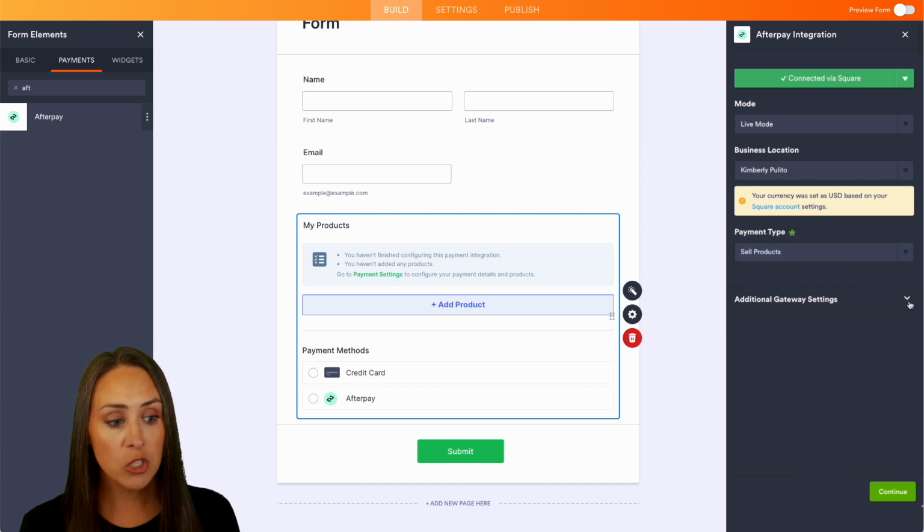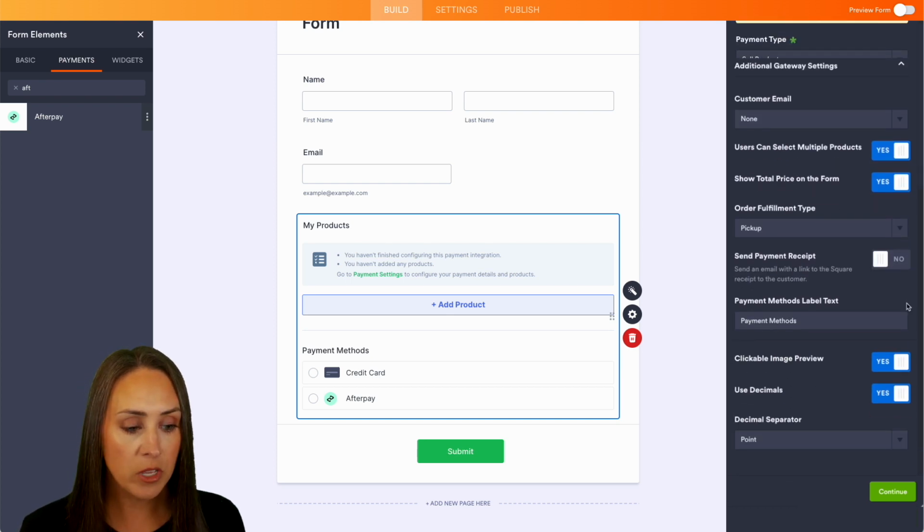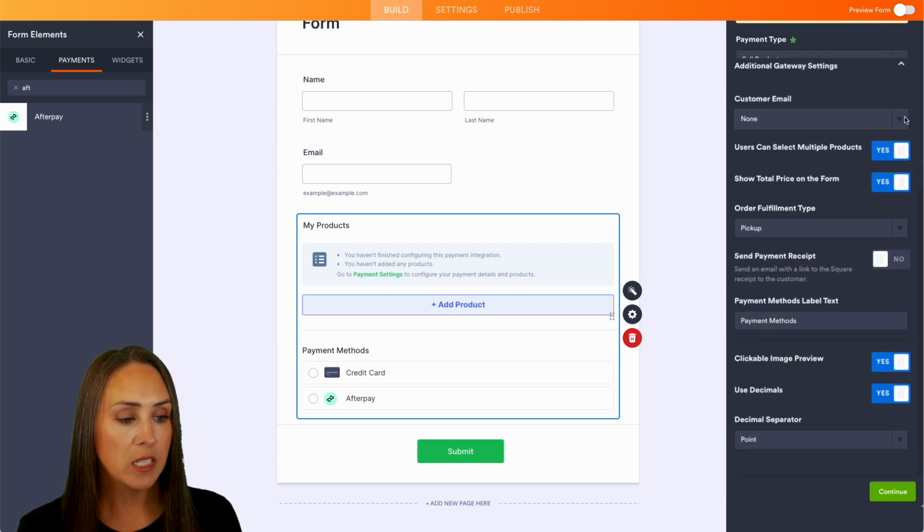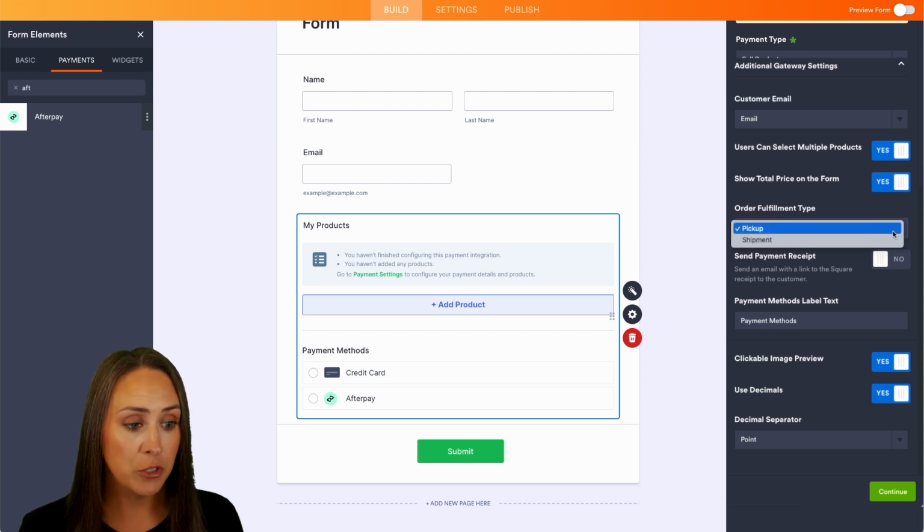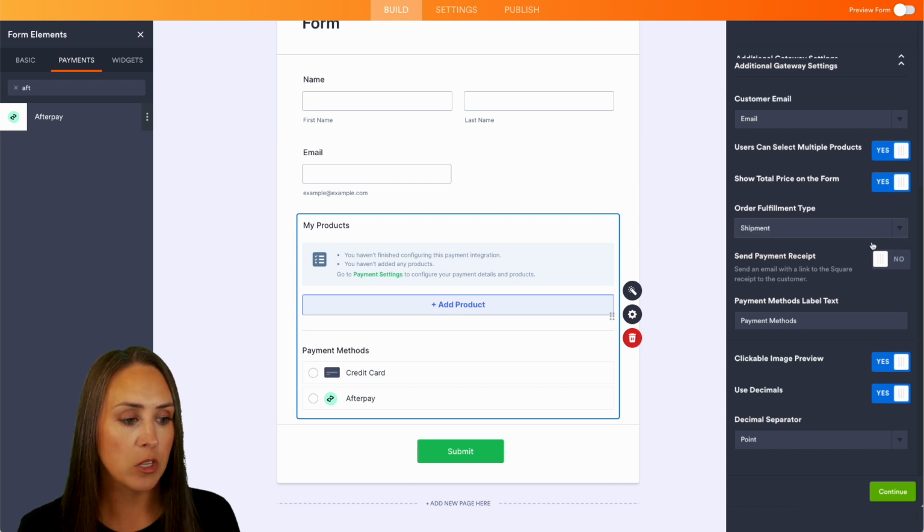And again, under additional gateway settings, there are other things that we can do as well. We can add that customer email right here. It's going to pull from right here. If you want to change the fulfillment type to be a shipment, we can do that. And we can also send that payment receipt. So let's go ahead and continue.